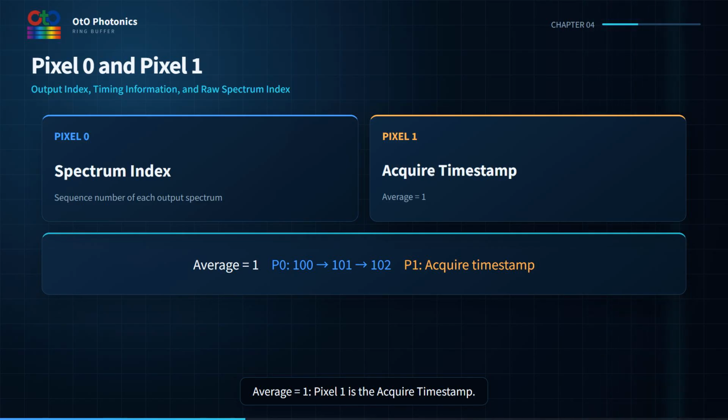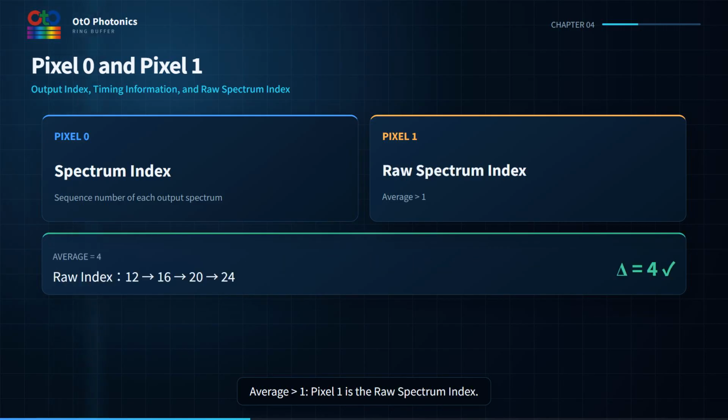When average is greater than 1, pixel 0 remains the output spectrum index. Pixel 1 becomes the raw spectrum index, which identifies the raw spectrum associated with the averaged output. In this case, compare pixel 1 between consecutive outputs. Under normal conditions, the difference should equal the configured average value. If it does not, check whether raw spectra were lost between the two outputs.